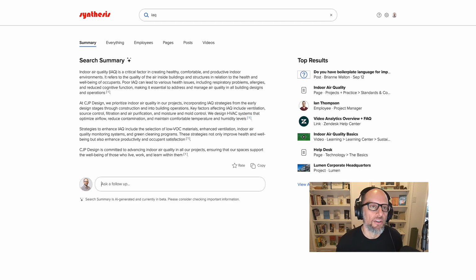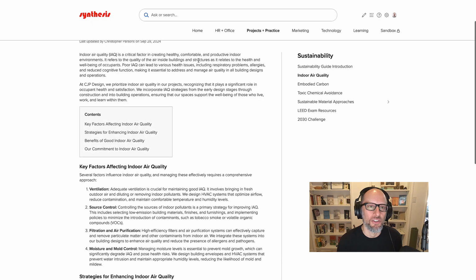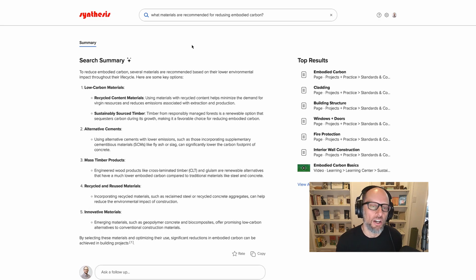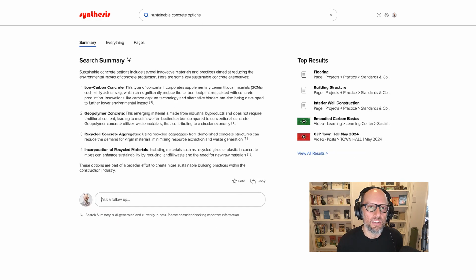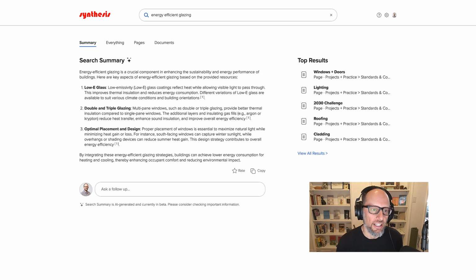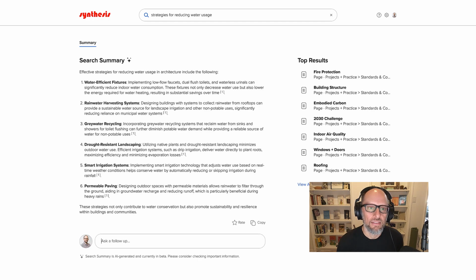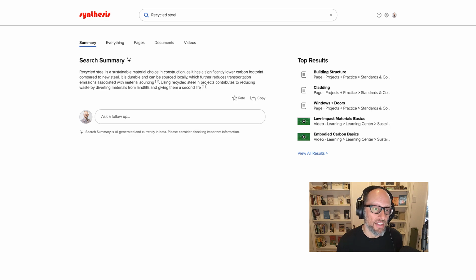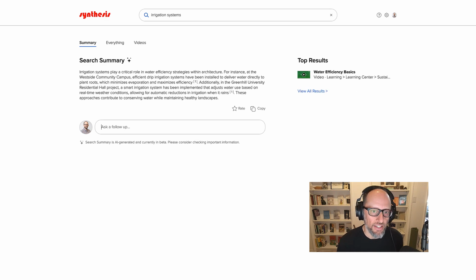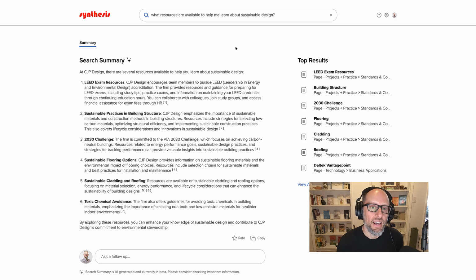Cool. So I saved a few other search terms just so you can see how they went. So here's one on what materials are recommended for reducing embodied carbon. You'll notice I made a typo there, but we're fine. We covered it up in the AI summary result. I've got a search here on sustainable concrete options. I did one on energy efficient glazing. Strategies for reducing water usage, recycled steel, irrigation systems. And in this one, I asked what resources are available to help me learn about sustainable design.